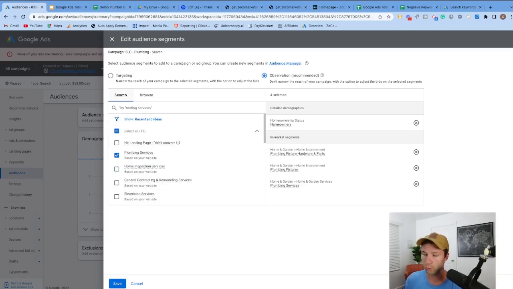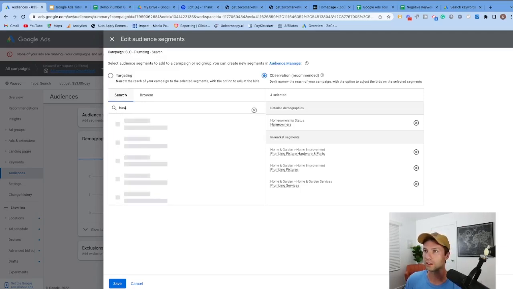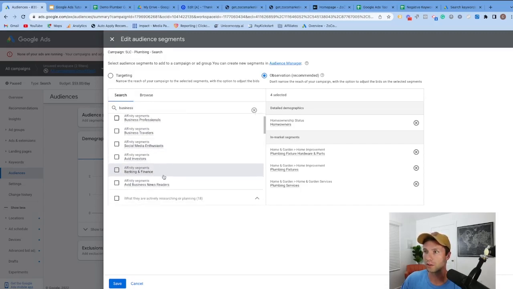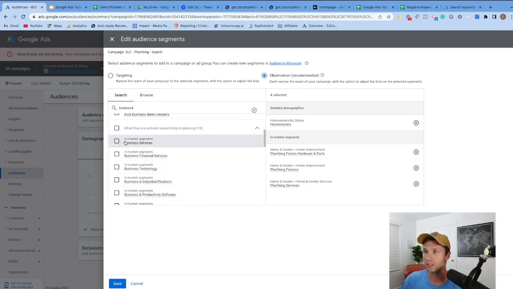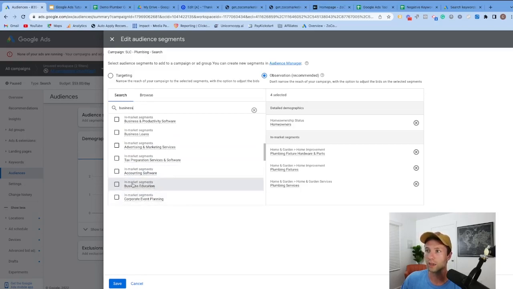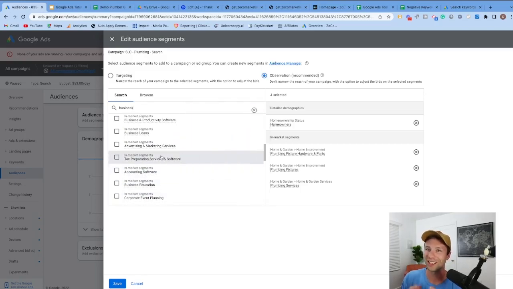So for instance, if we were like a software company, we could go in and type business. Let's just type in business and see what comes in. Business professionals, social media enthusiasts, business services. So in market for business services, that's a really good one. In market for productivity software, in market for accounting software, for business education, tax preparation software. So as you see, if you are selling software or business to business, there's lots of opportunities to target inside of here as well. Whatever your niche is, I encourage you to come in and browse through this.